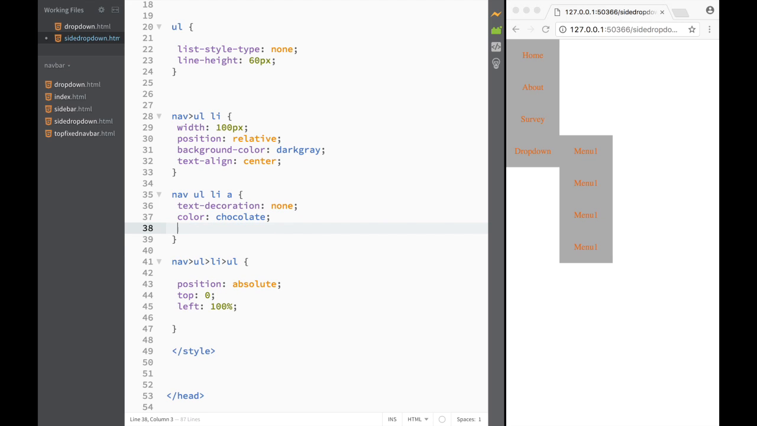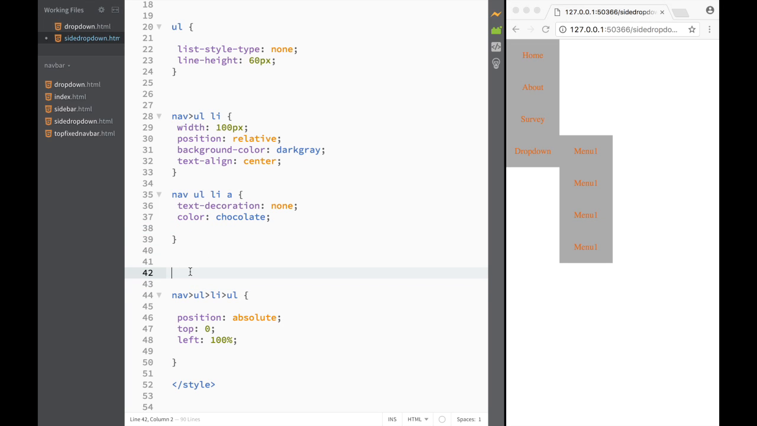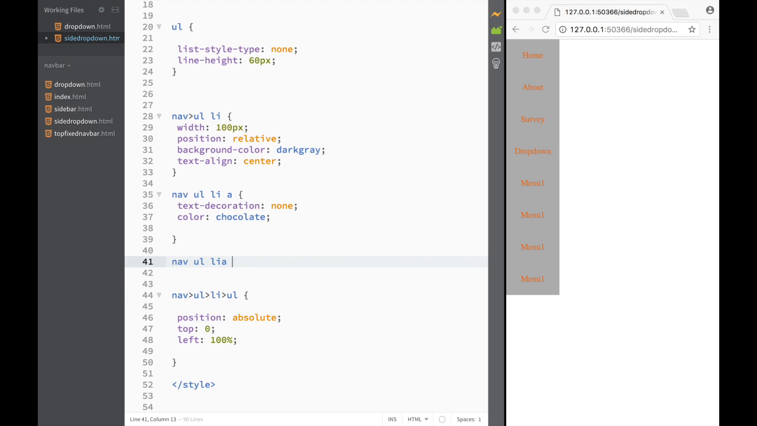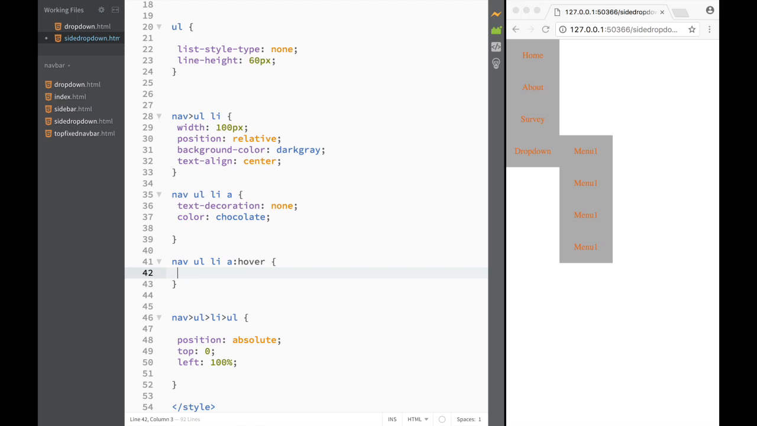Then I'm going to say that, I don't know, what else I would want. Maybe border? No border. Let's just create a hover effect as we're hovering. So I'm going to say nav, ul, li, over here like this. And then we're going to say hover. And then over here, we're going to say that as we're hovering, we want a border 2 pixels solid black, something like this. So now you can see that as I'm hovering over them, they're displaying black.